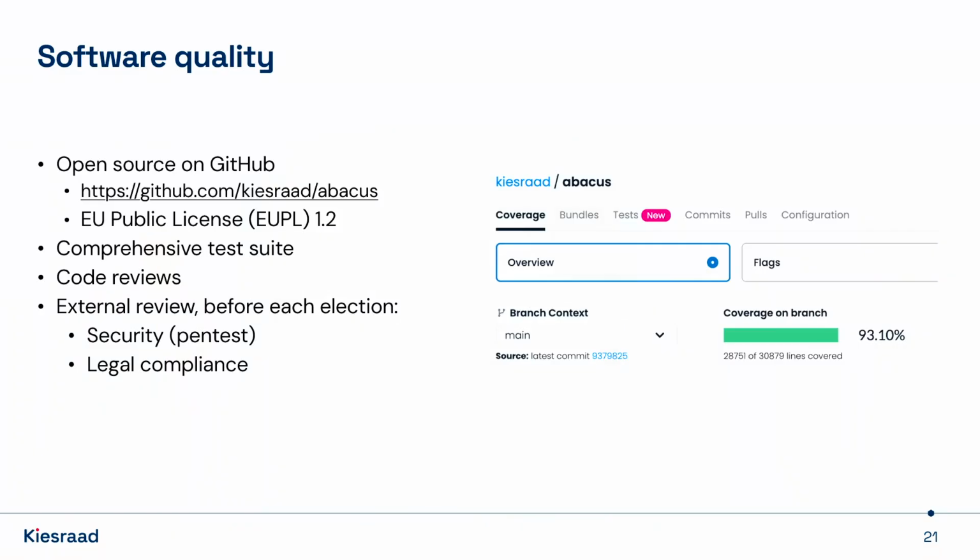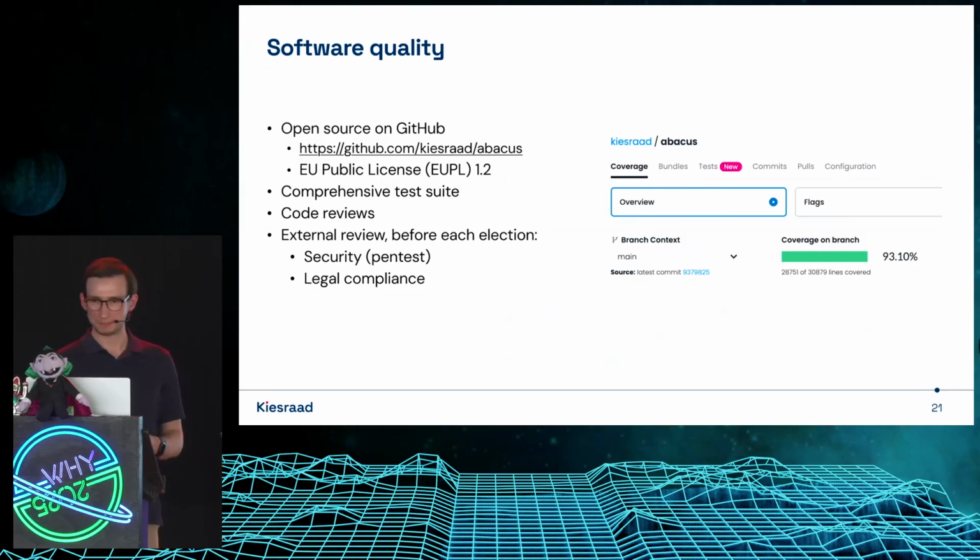We invest heavily in software quality. So it starts with being open source and transparent, so you can see what it does. Look at the source code. The source code is licensed under the EU public license, so it can also be reused, which we think is important because, of course, it's a government-funded project. We have a comprehensive test suite. This morning, we had 93% test coverage. We do code reviews, so all changes get looked at by at least 2 people. And then, before the software gets used, there is an external review before each election. There's security testing, penetration testing, and there's a legal compliance review to see if the software actually matches what the law specifies it should be doing.